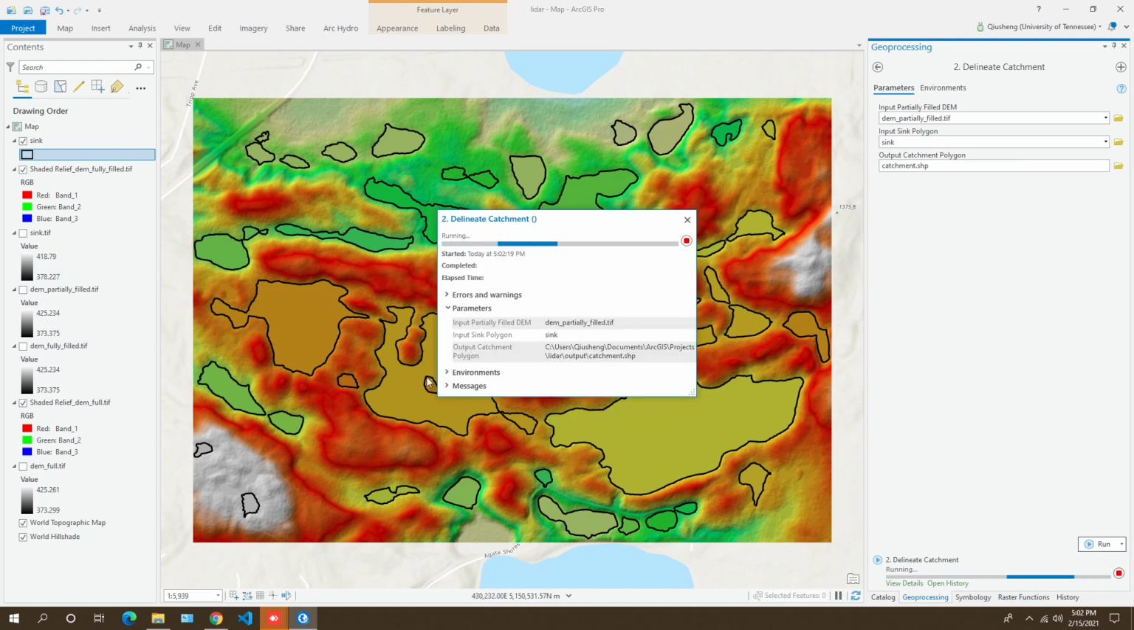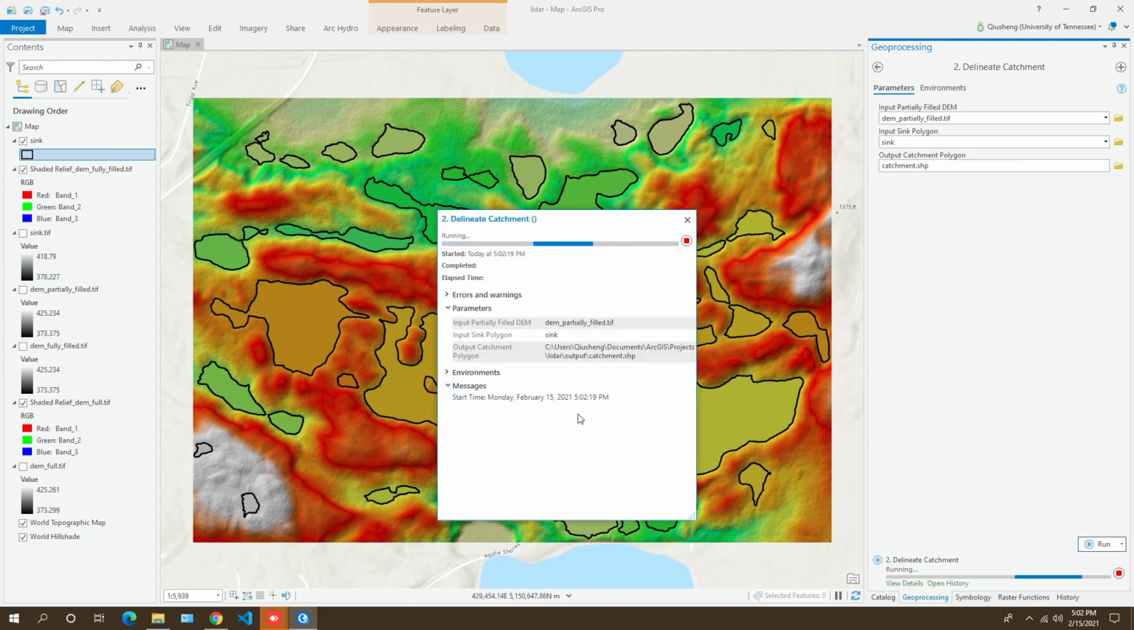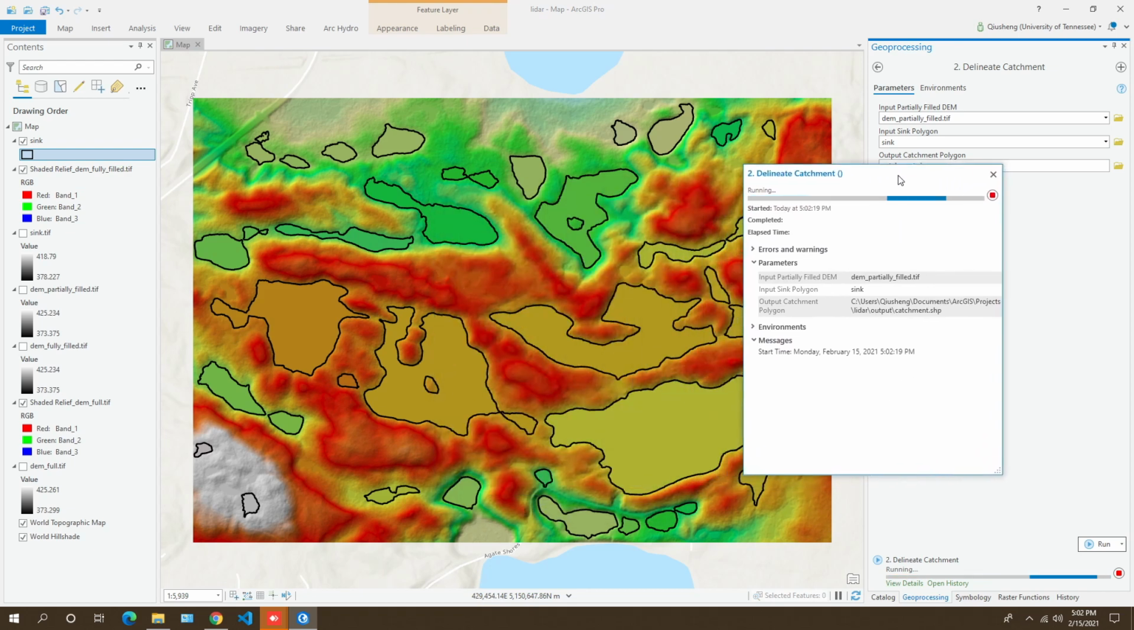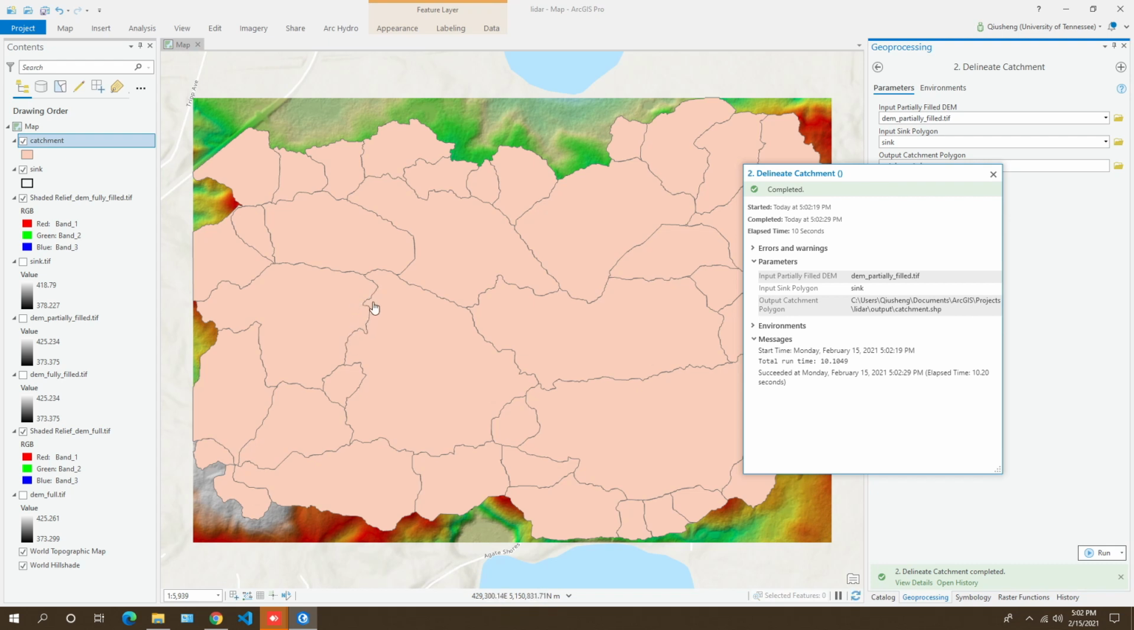And you can view details of message, so to take a look at when this is running. So what we are doing in this step here is to delineate the catchment. So the catchment means the water area contributing to that depression. Okay, so it has been finished.